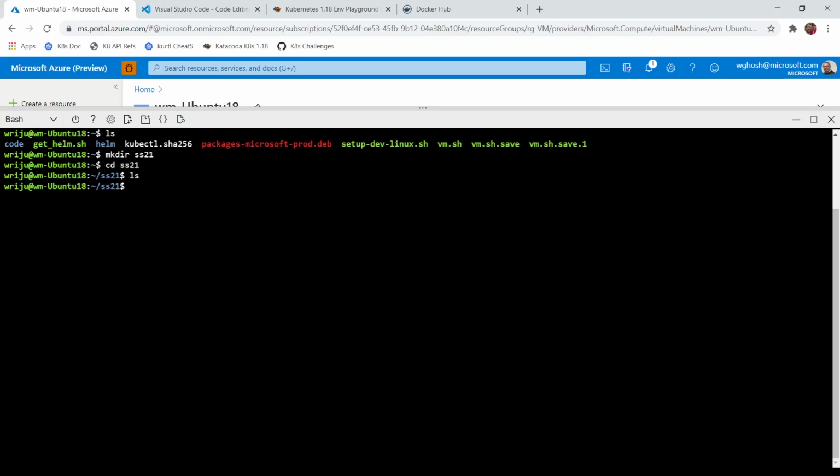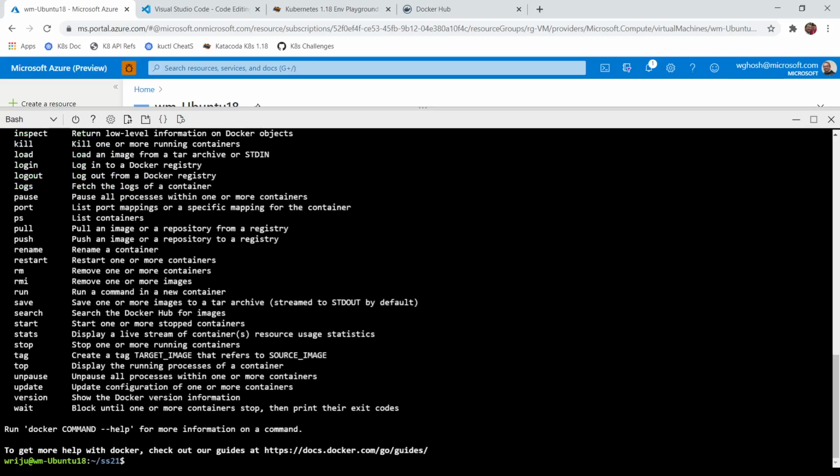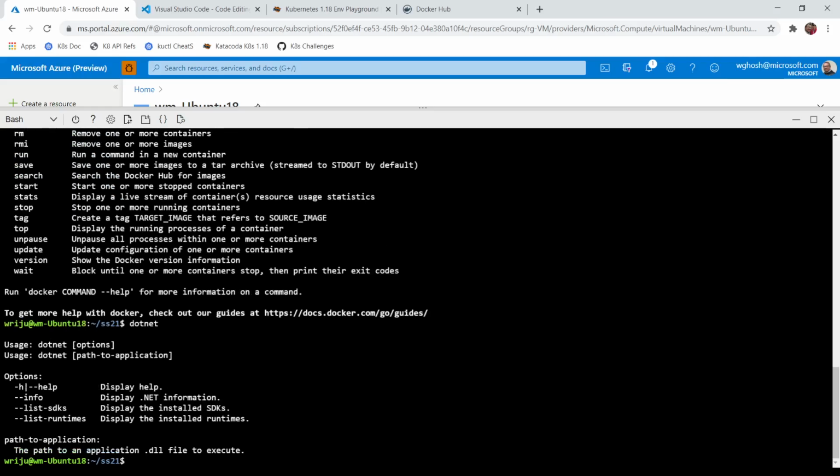Now, because I'm going to build an ASP web application, let's build an ASP.NET application. To do that, I'm going to use the .NET CLI. In this machine, I have all the runtimes and everything installed. Just to show you that I have Docker installed, you can see the Docker CLI coming. I've got .NET Core installed. It's a Linux machine, so I have all of them installed.